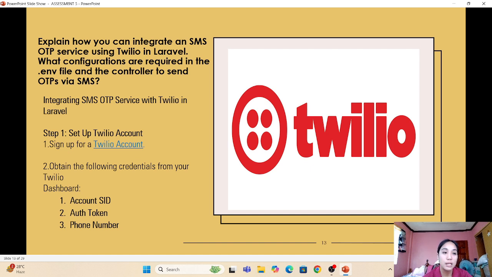So in this slide, I will explain how to integrate an SMS OTP using Twilio in Laravel. What configurations are required in the .env file and the controller to send OTPs via SMS? So step 1 is set up Twilio account. Sign up for a Twilio account and obtain the following credentials from your Twilio dashboard.